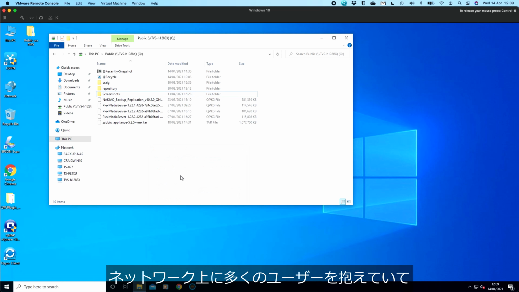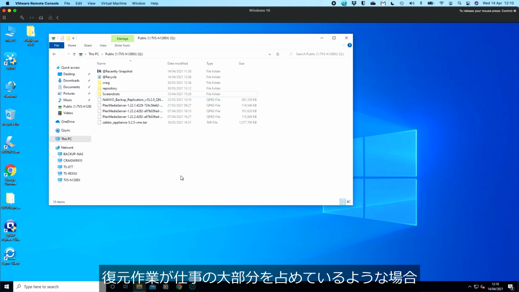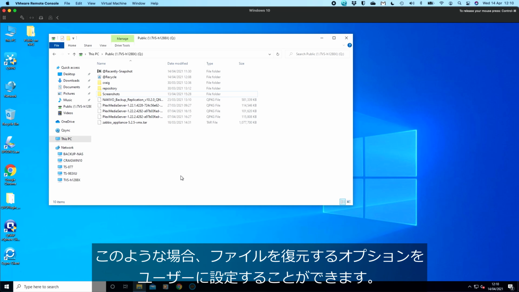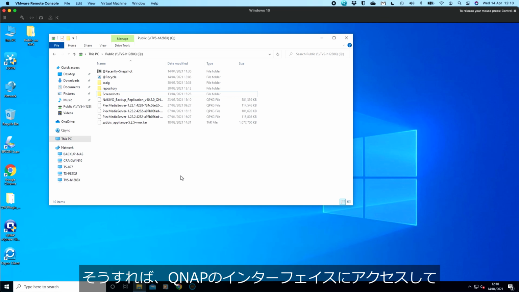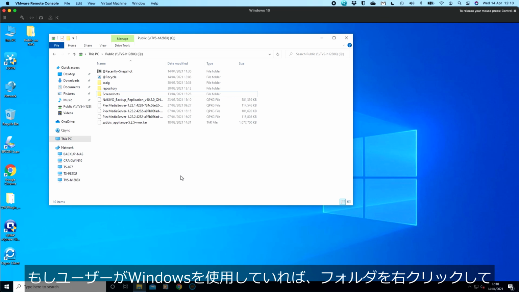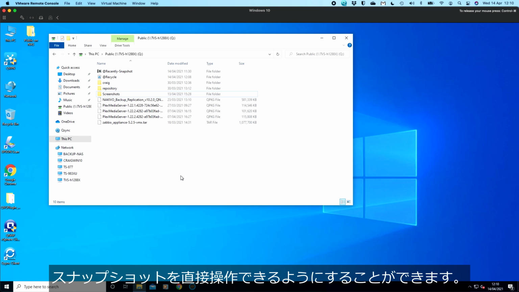So this is great for IT admins if you've got a lot of users on your network and find that a big part of your job is perhaps restoring things like accidental mistakes. Somebody's edited a file in a way they shouldn't have, accidentally deleted a file. You can put the option to recover the files back on the users. So you don't have to go into the QNAP interface and restore a file from the snapshot manager. You can just let your users, if they're running Windows, just right click on the folder and interact with the snapshots directly.